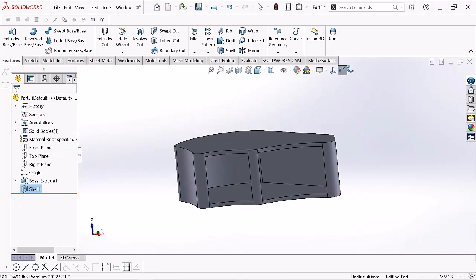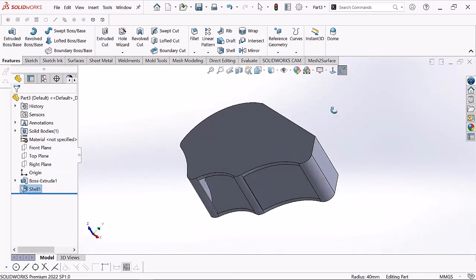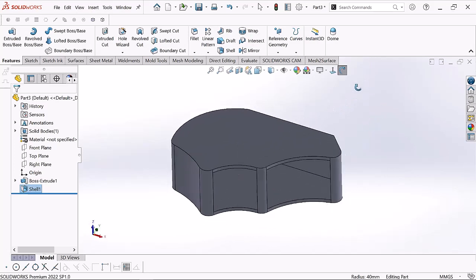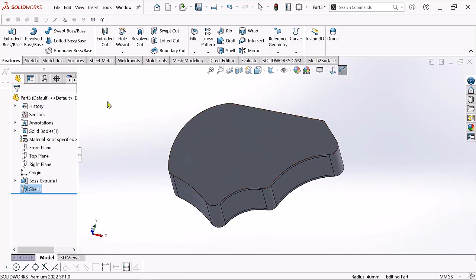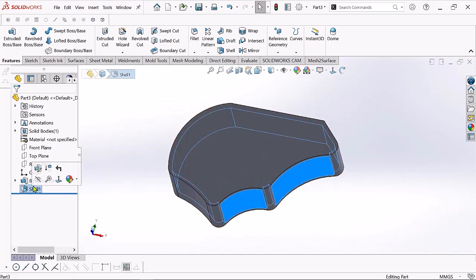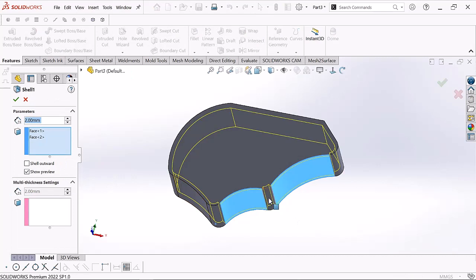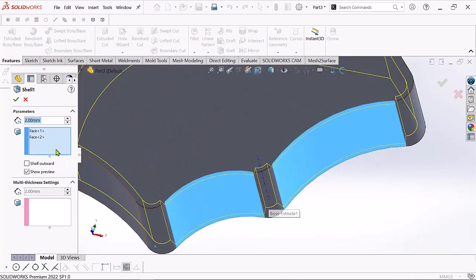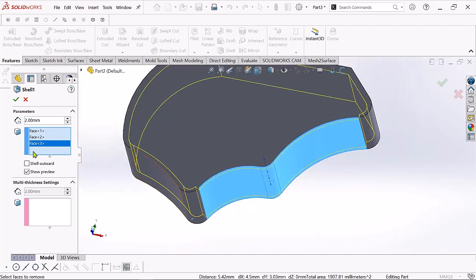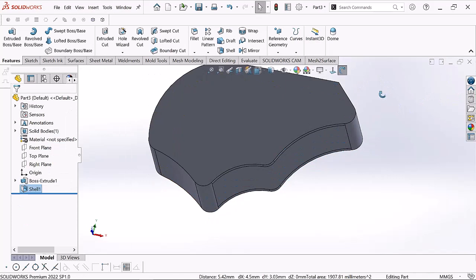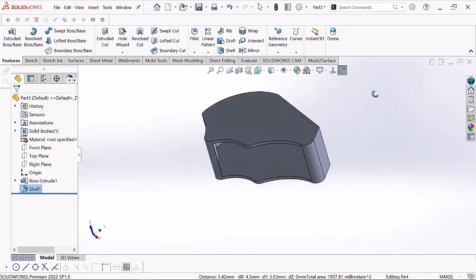Now see, it is made as a shell, so just again go to this shell and just click edit feature. Actually we will choose this space and just click OK. Yes, now see.